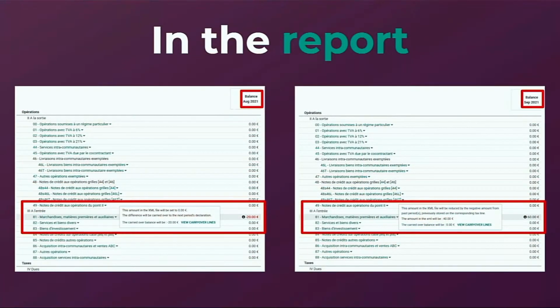And you will see it in a little pop-up next to the amount of the line in the period. So we actually split the amount. You see that here I have 60, and then the pop-up tells me, oh, but you have minus 20 that will come on top of it, and so it will do 40 when you're actually generating the export file for the government.